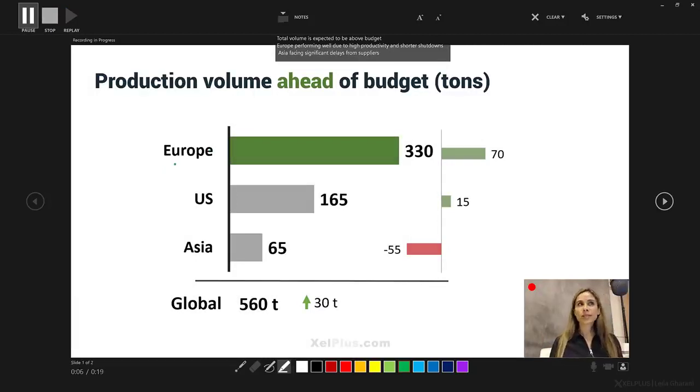Total volume is expected to be above budget. Now, Europe is performing well due to high productivity and shorter shutdowns. Asia, on the other hand, is facing significant delays from suppliers, not subscribers. Okay, well, we can do this later. Okay, let's go to the next slide.